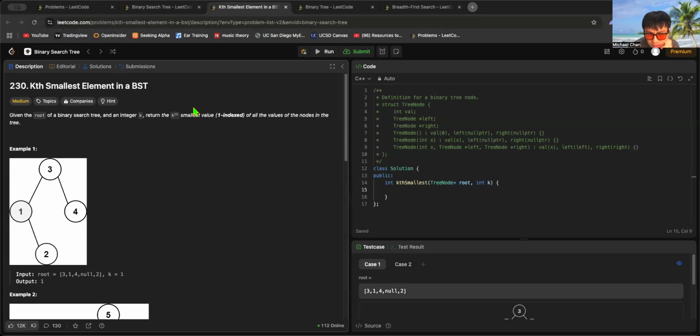What I have to learn next is heaps, priority queues, and a couple of other things, and then finally I can move on to graphs. And then after graphs, I can learn more advanced algorithms like Dijkstra's or some other stuff like that. Anyways, okay. Given the root of a binary search tree and an integer k, return the kth smallest value.